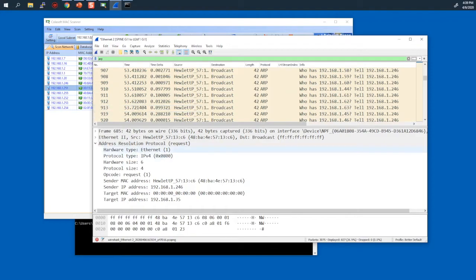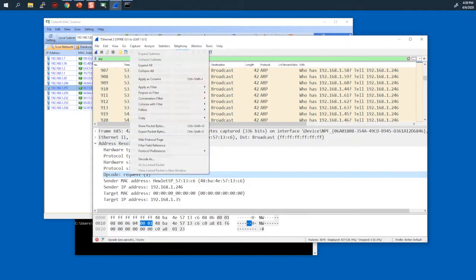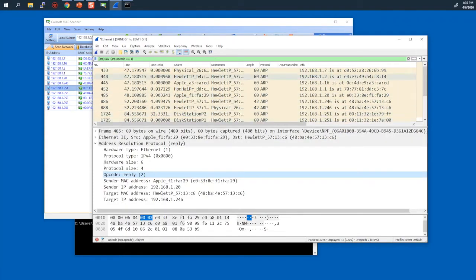So let's do this. Let's take the opcode request. This is kind of a cool thing you can do in Wireshark. We're going to right click and we're going to say apply as a filter and not selected. So we don't want requests. Okay. And you can see Wireshark has created a nice filter syntax here. And so these are all the answers that we got. So these are all now responses or replies.